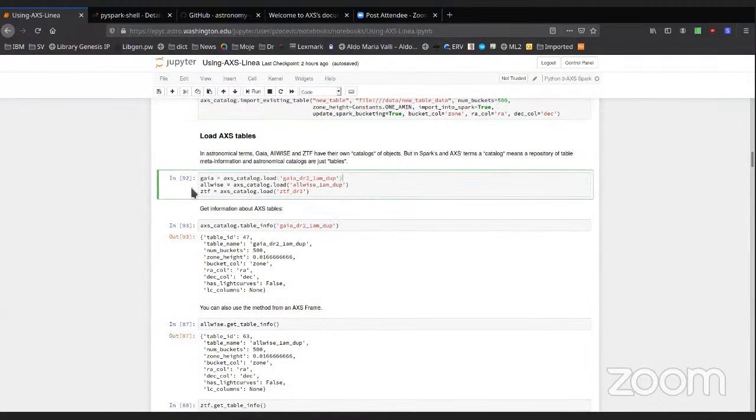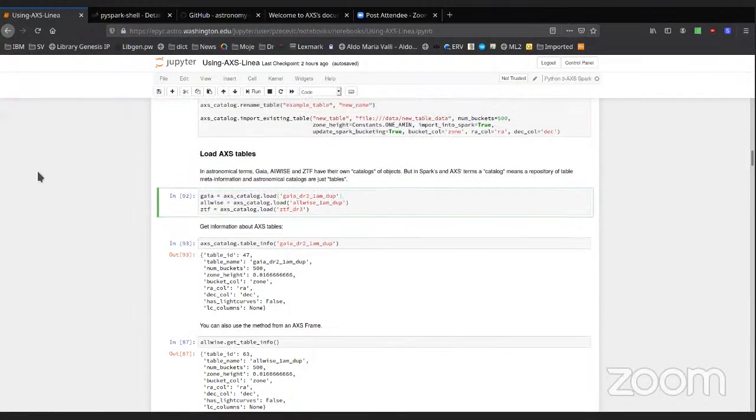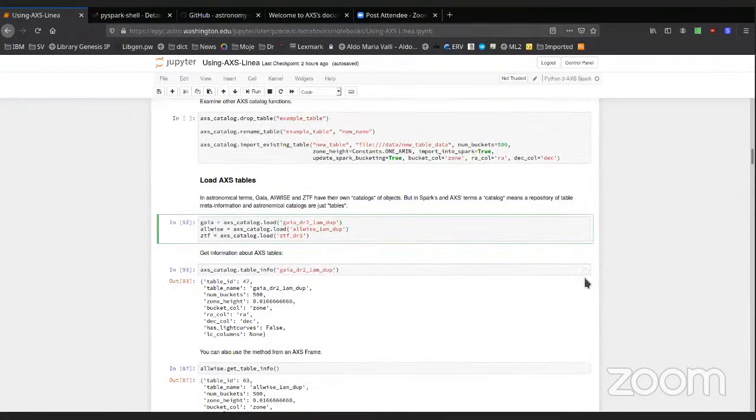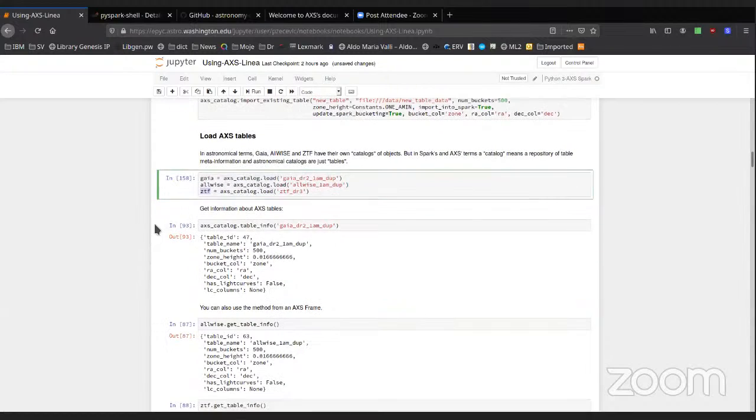So now we want to load some of these tables that we listed there. We say load. I can execute this safely. So we have Gaia data from the second release. We have Allwise data and ZTF. ZTF is a project that parts of LSST's pipeline are tested on, especially those alerts that I mentioned. And it's a successor to the PTF project.